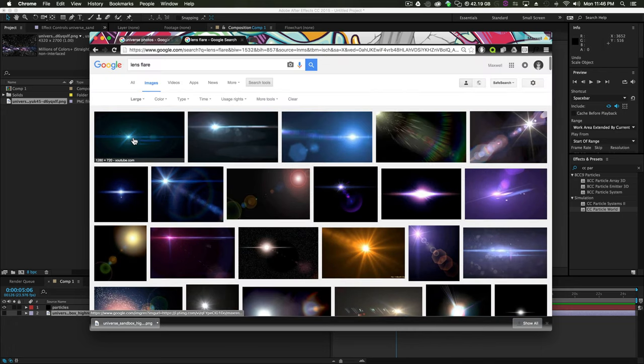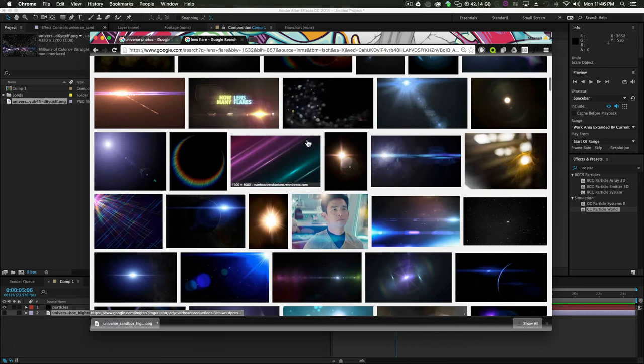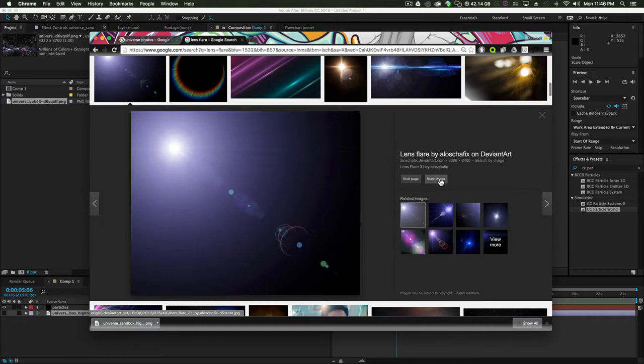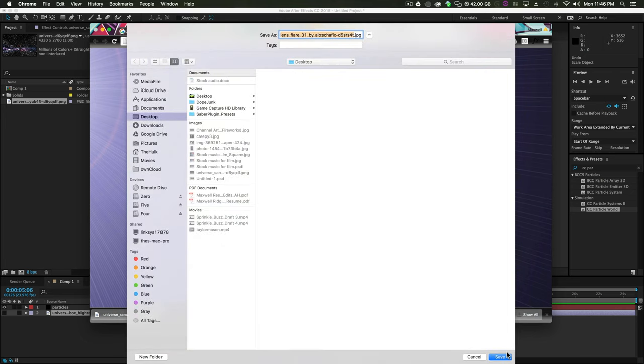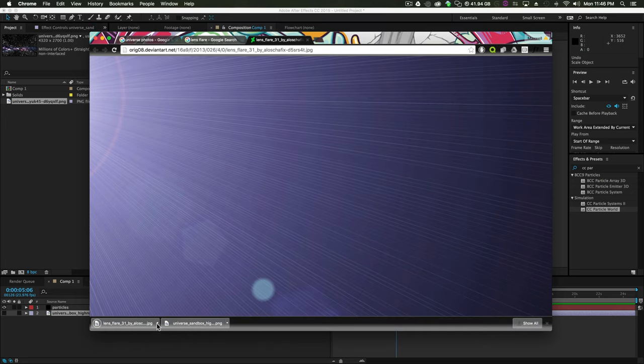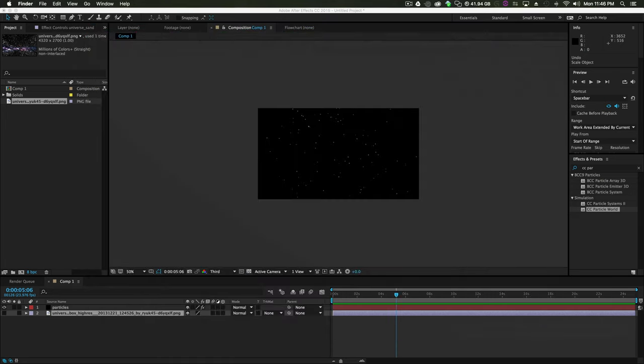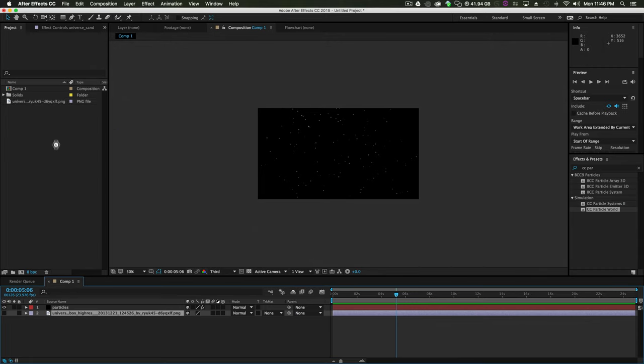Hopefully this method of lens flaring is going to work. I'm just finding a photo to use. This is a huge one. We'll use this one. View image, save image as, desktop yet again, show in Finder, and we'll just drag that bad boy right over. And we'll keep it in here for later.